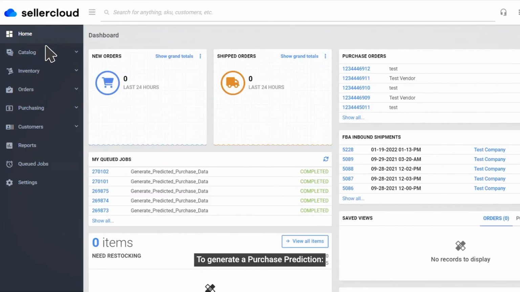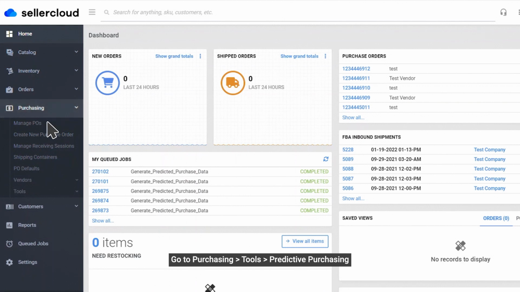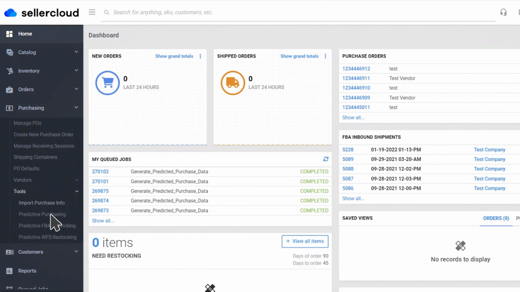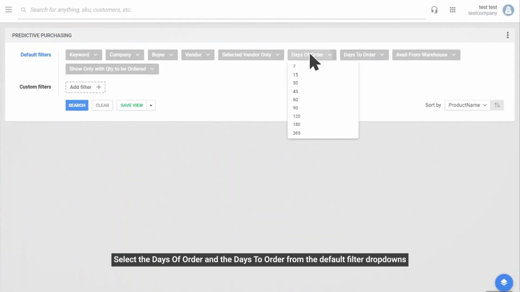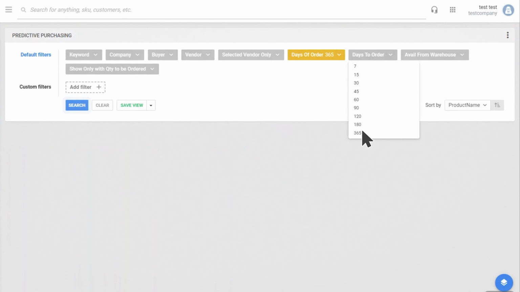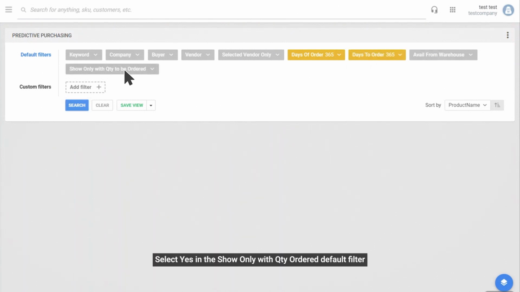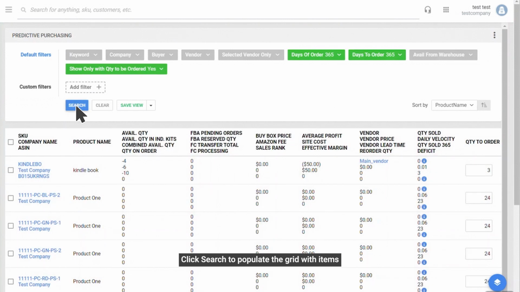To generate a purchase prediction, go to Purchasing, Tools, Predictive Purchasing. Select the days of order and the days to order from the default filter dropdowns. Select Yes in the Show Only with Quantity Order default filter. Click Search to populate the grid with items.